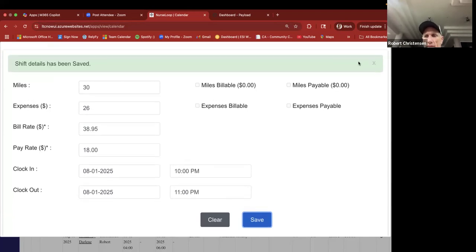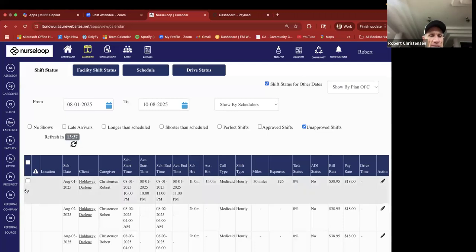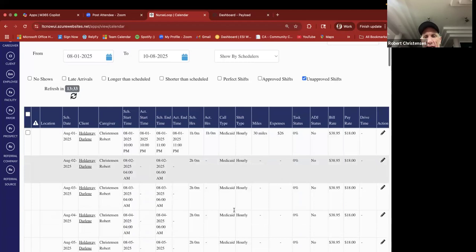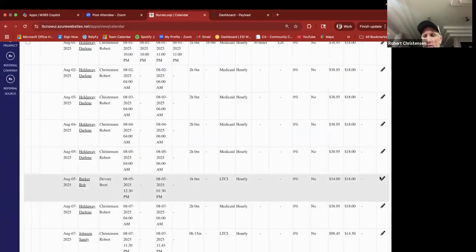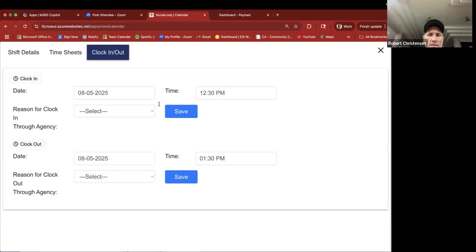Oops, okay, clear that, and let's X out of that. Now you see how it's an X mark right there. Okay, let's find one that is Medicaid hourly. Let's come down here. Here's long-term care insurance. Let's go ahead and plug that one in. Again, you can't do this because it's not complete. Let's go ahead and clock them in.